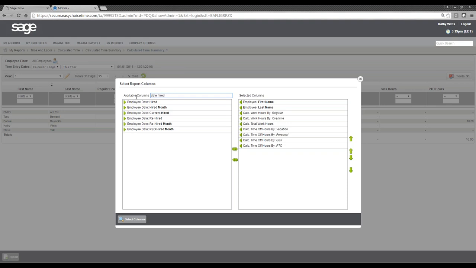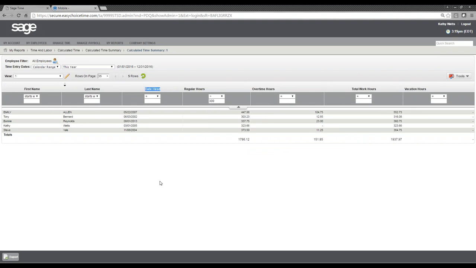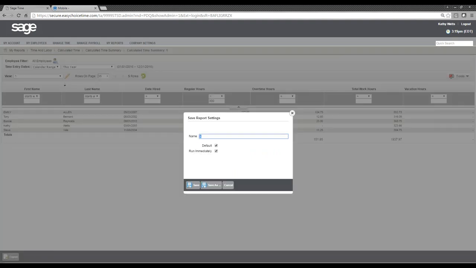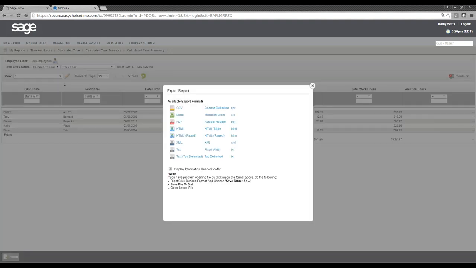Once you have the item you want to add, click the green arrow to move it to the right-hand side. Here, you can control where it shows in the report. You can even remove columns. Once complete, hit Select Columns and the new report will be displayed. To save this report, you will go to Tools and Save Settings and give it a name. These reports can even be exported to a CSV, a true Excel file, PDF, HTML, or text.